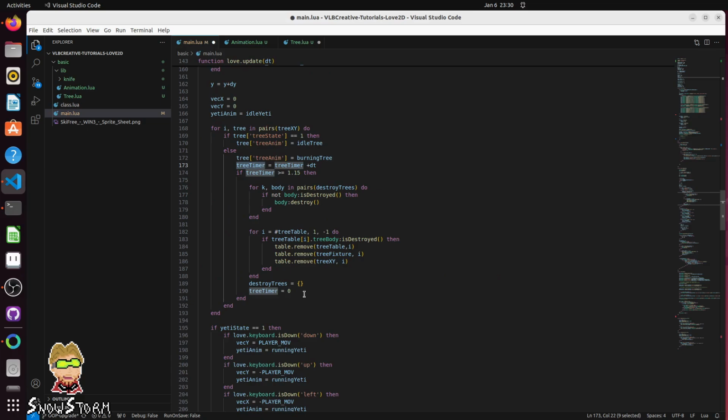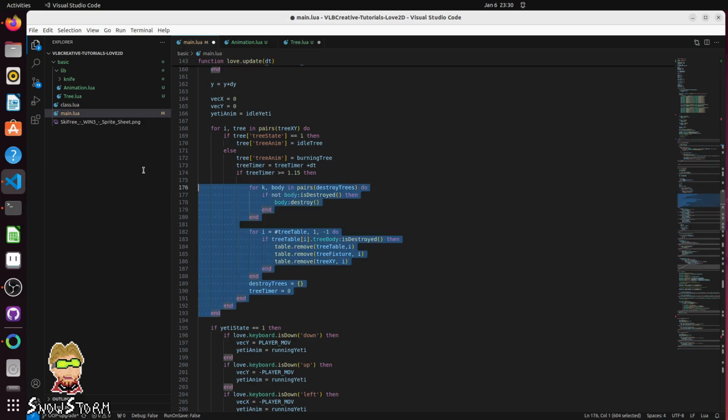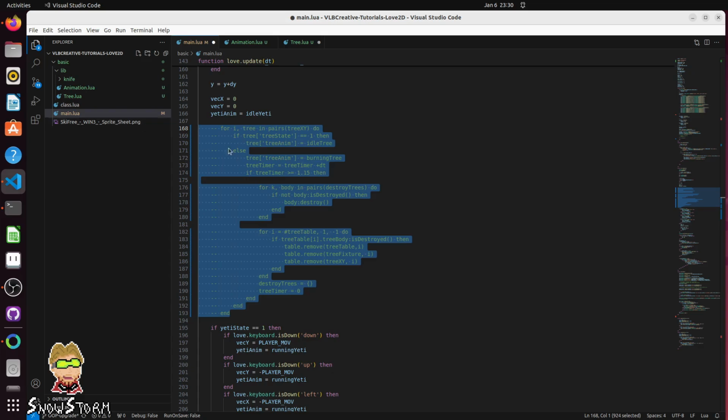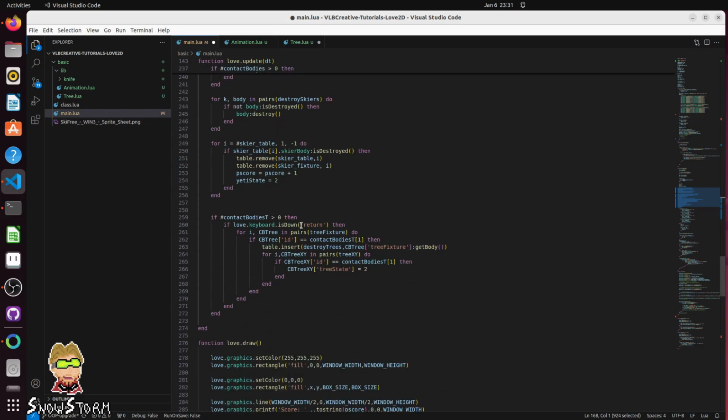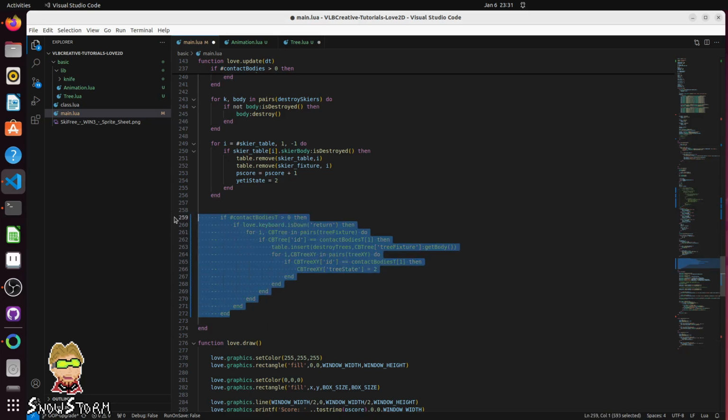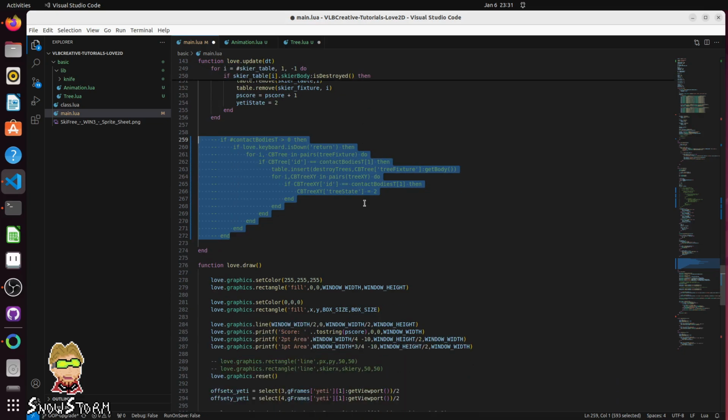We don't really care about the destroy tree. I'm also going to comment all of this code out because we are no longer going to use it. Keep going. We had our contact bodies for our tree, but we actually don't need that. That was capturing which tree the Yeti collided with.